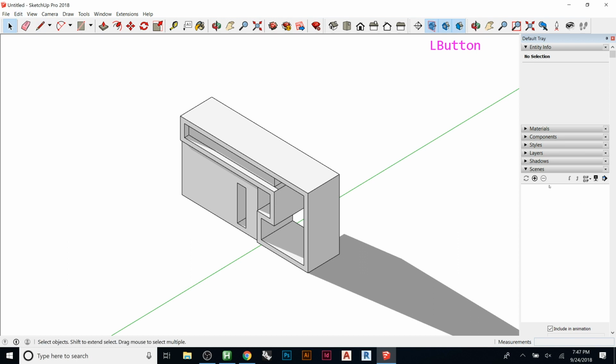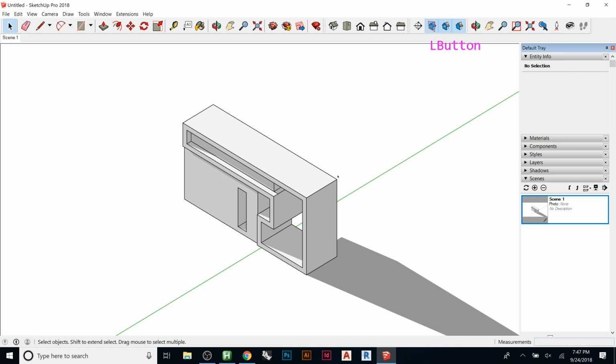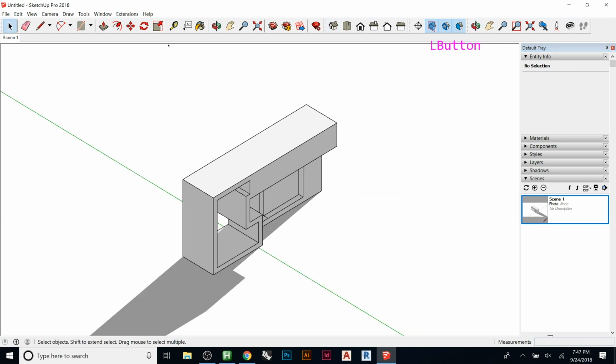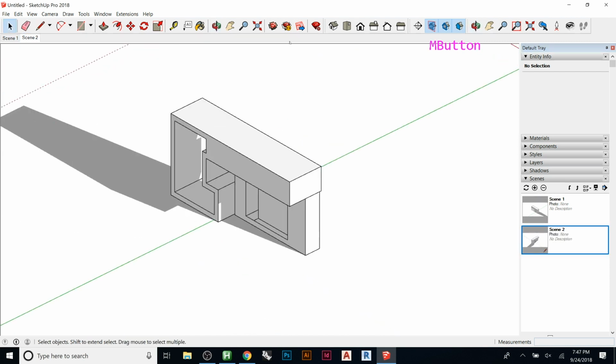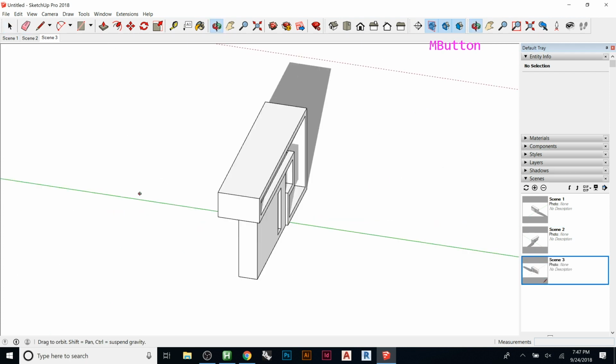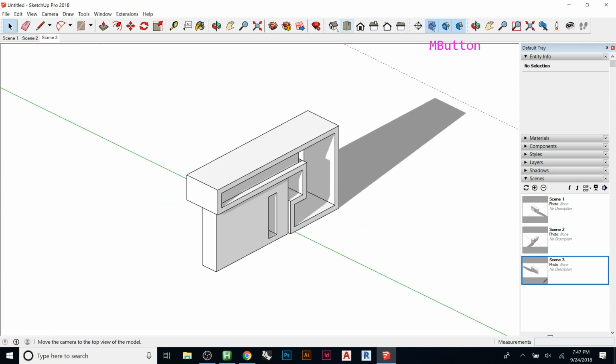So if I wanted to add that as a scene, you can do that. You can rotate slightly like that. Click that again. We can say add. You can do this. Hit there. Add. And let's do the last one. Hit add.